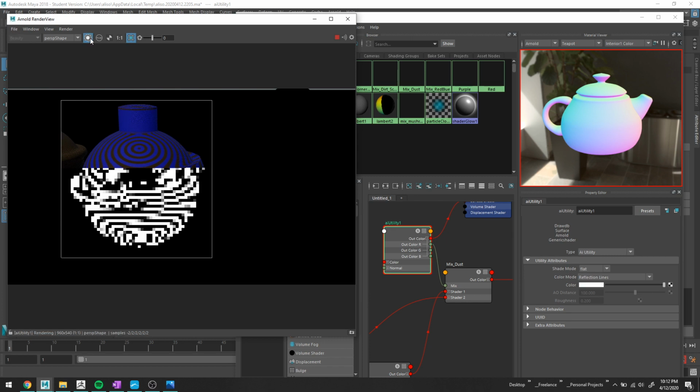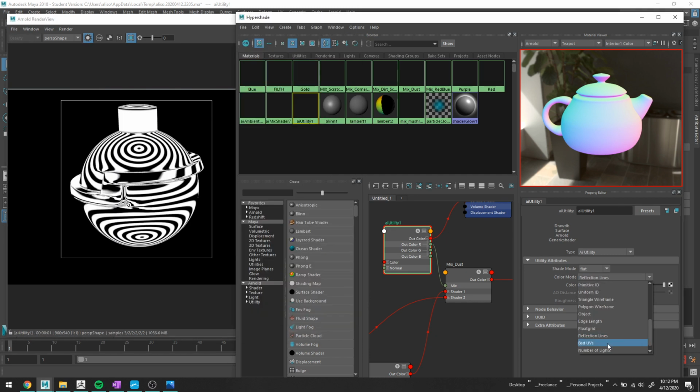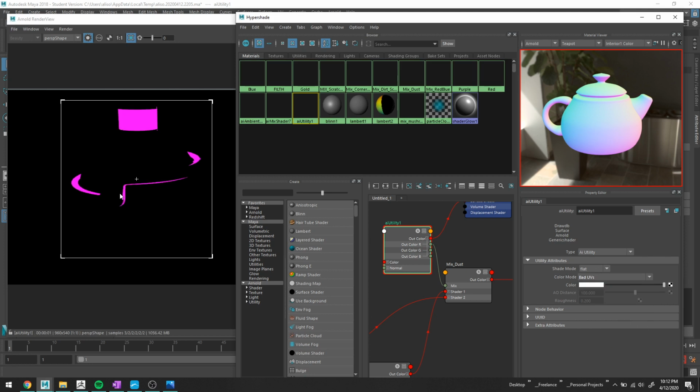Okay. The other thing that I thought was really cool, you can highlight your bad UVs. They will show up bright pink. So this is going to be, and if you look at the UVs on the object, this is pretty much anywhere.